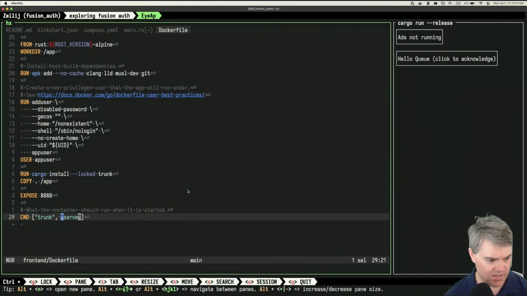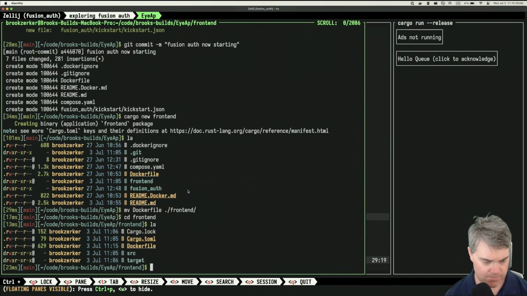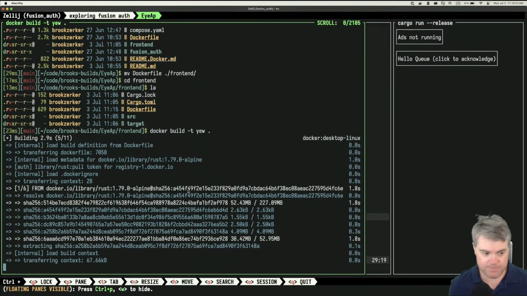I guess instead of doing that, we could just do a cargo run. And that will just let us see this going, and I should be able to build this manually myself. So let's go into our front end. Let's do a Docker build. I'll just call this yew right now. And we'll see if this builds.